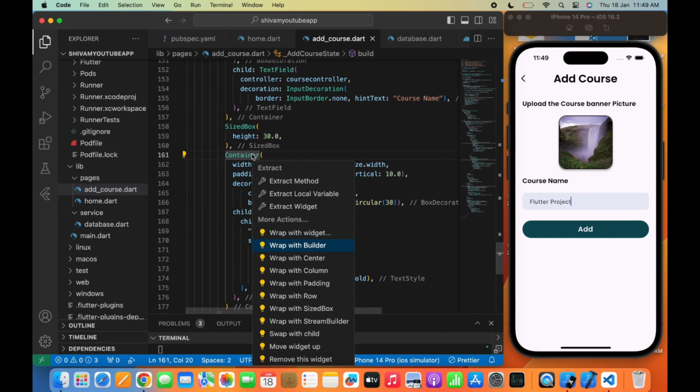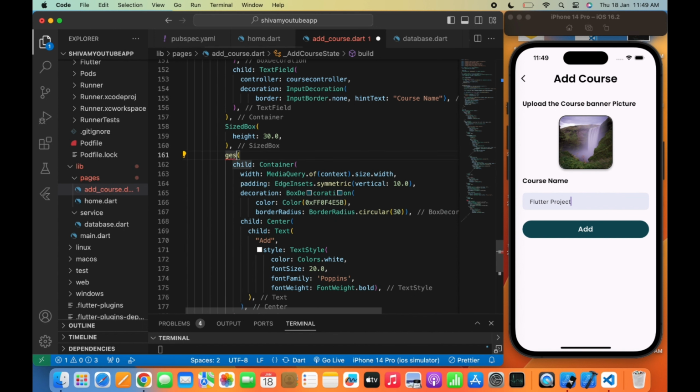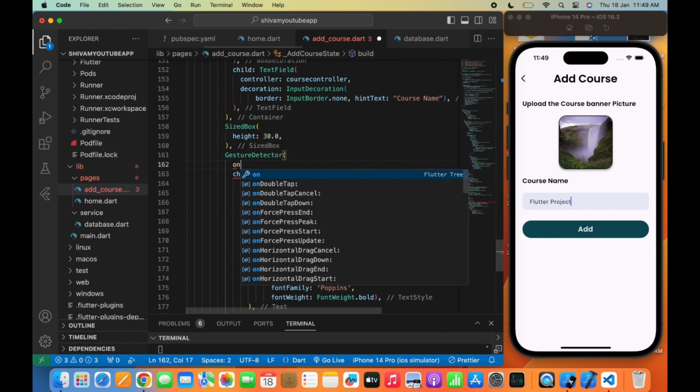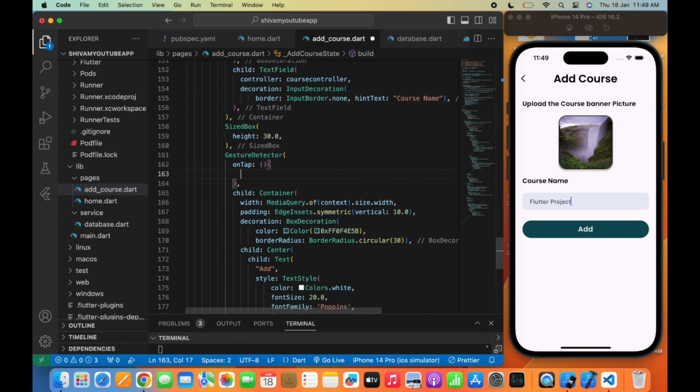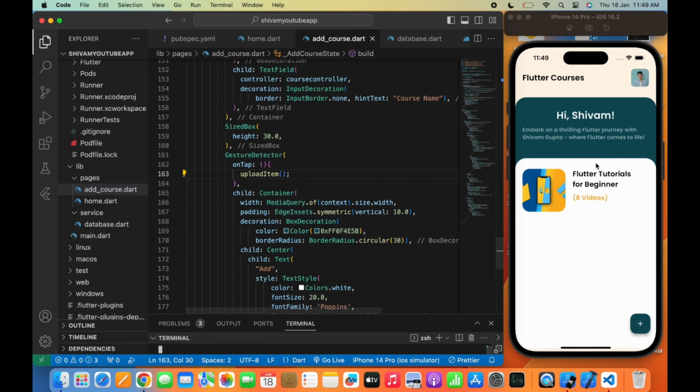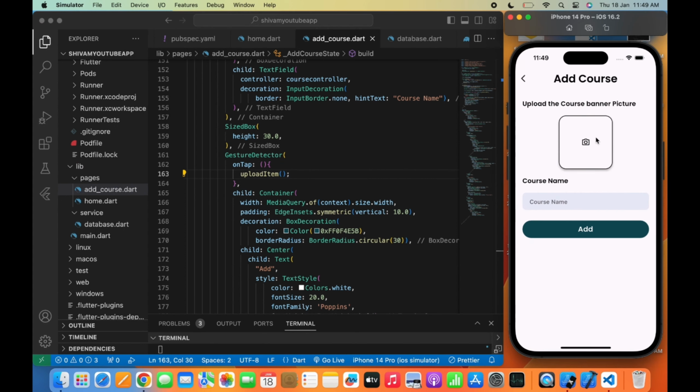Now let's call this function on the add button by using a gesture detector. So here it is done. Now we'll hot restart it again. Now we'll tap the floating action button, and we'll choose the image from our phone gallery, and in the course name I will pass a Flutter project, and we'll click the add button here.